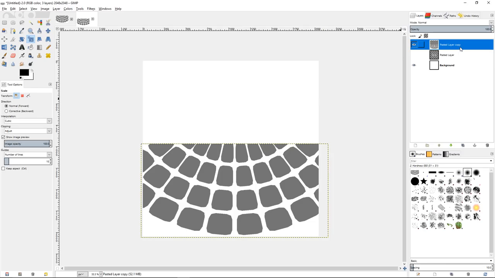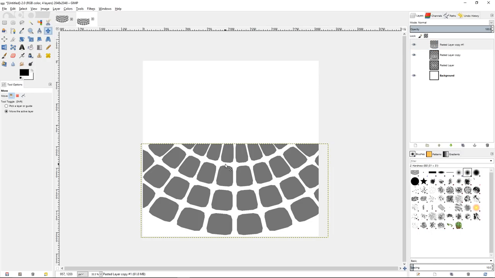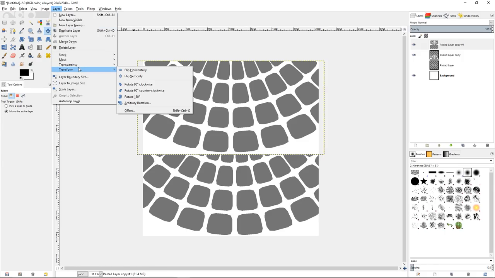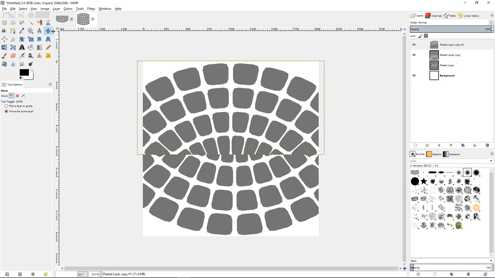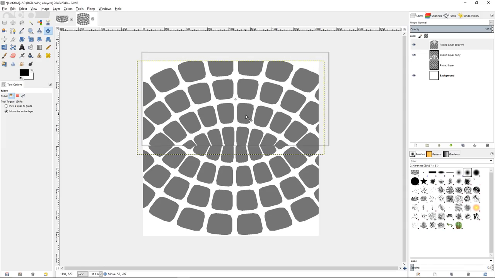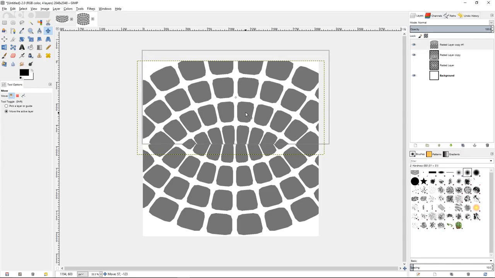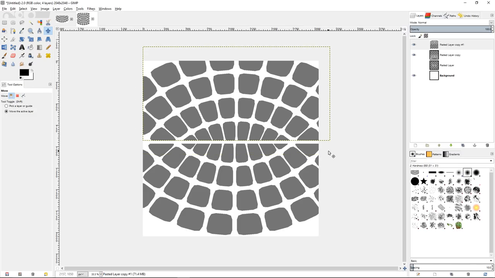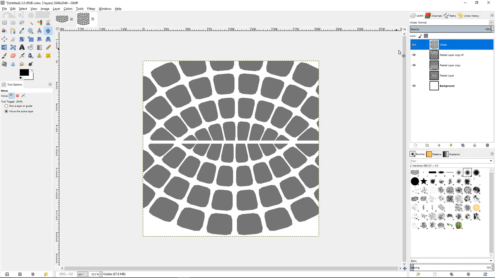I'm going to left click here, right click, duplicate this layer. I'm going to go to the move tool. I'm going to pull this up. I'm then going to go to layer, transform, and choose flip vertically. Go to the move tool. Something like that. I'm going to click this layer. I'm going to click layer new from visible. So now I don't have to be concerned about these layers.